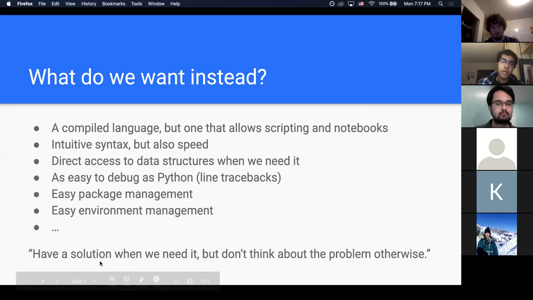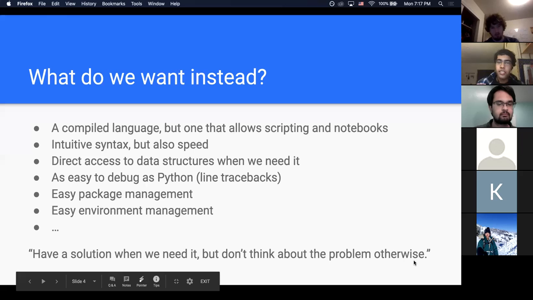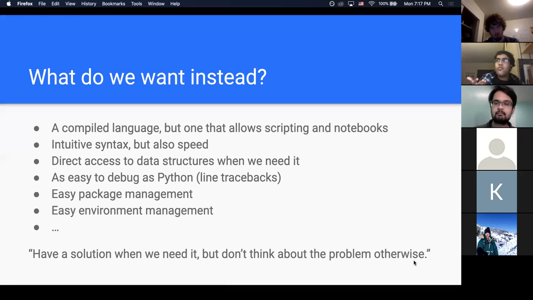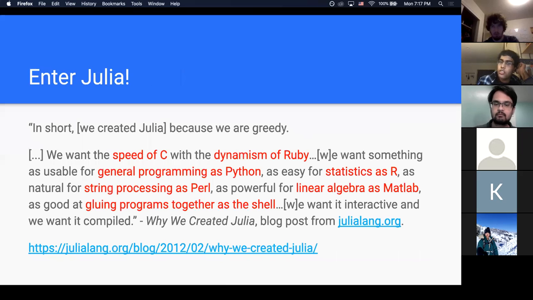And I would sum them up into this neat phrase: when you have a problem, there should be an easy solution. And when you don't have a problem, you shouldn't have to think about it at all. So almost 10 years ago now, about 2012, a bunch of computer scientists at MIT got together and they said, we have all these problems. Let's try and make one language that does all of this. And so Julia comes into the picture.